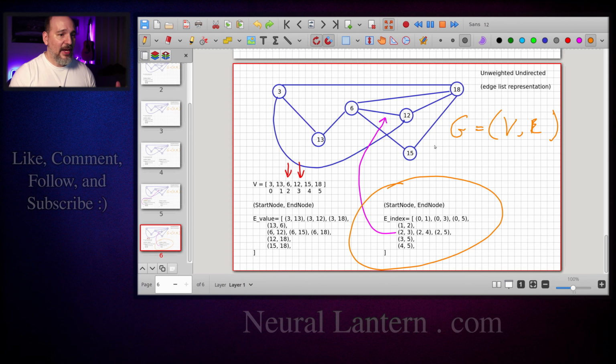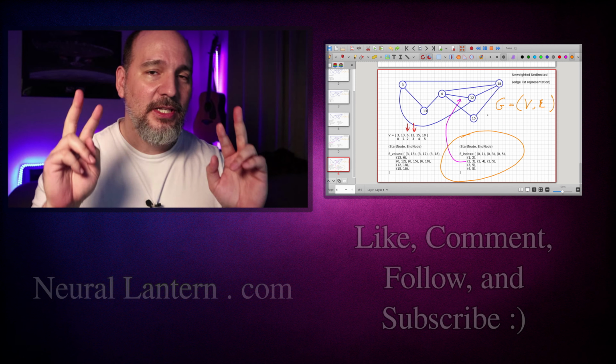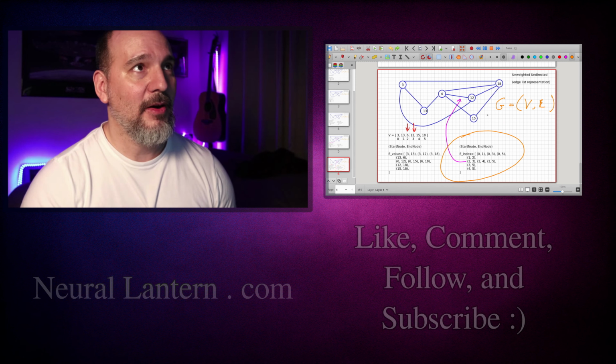So this is the basic idea for how to represent an unweighted and also undirected graph in the machine using the edge list method of representation.